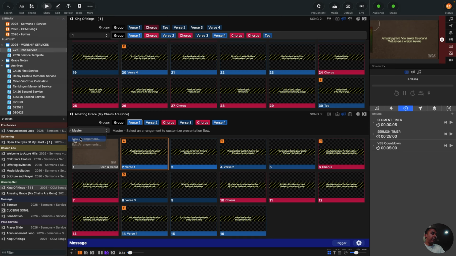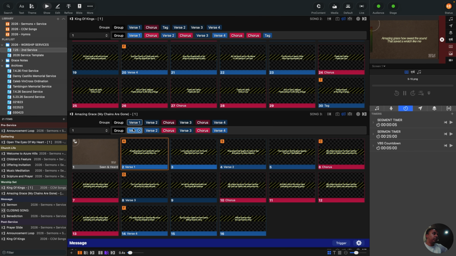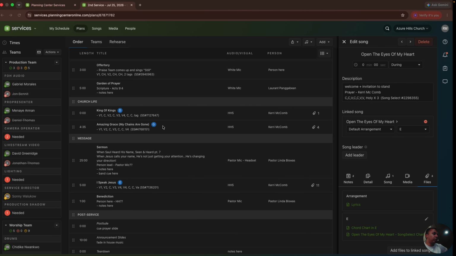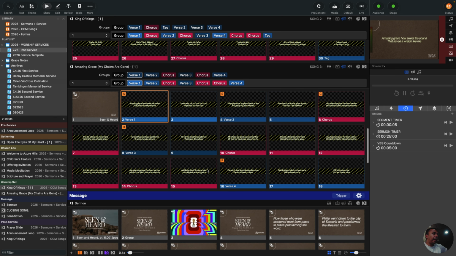Add new arrangement. I'll just label it 1. You can label it whatever you want, it doesn't matter. And let's check what Carrie wants arrangement-wise. Verse 1, verse 2, chorus. Verse 3, chorus, chorus, verse 4. Verse 1, verse 2, chorus. Verse 3, chorus, verse 4. I think we're close. She wants 2 choruses there. So let's add another chorus. And it looks like we're done with that song.